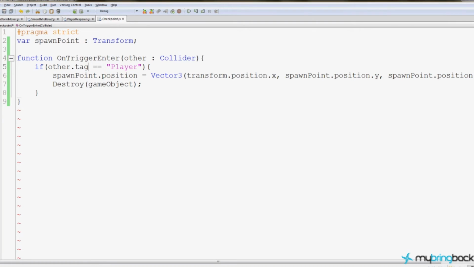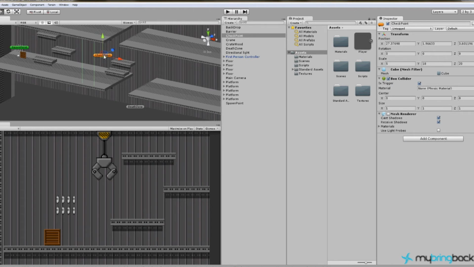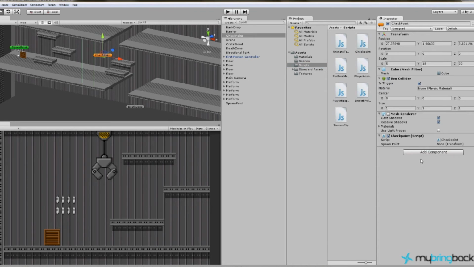Okay, I'm back. I figured out what I did wrong. The checkpoint isn't going to work unless we attach the checkpoint script. I'm not thinking too smoothly today, so we drag and drop the checkpoint script on here, and then we have to assign the spawn point. So we're going to grab the spawn point and move it over there with a little drag and drop.